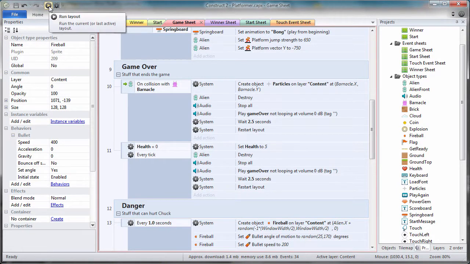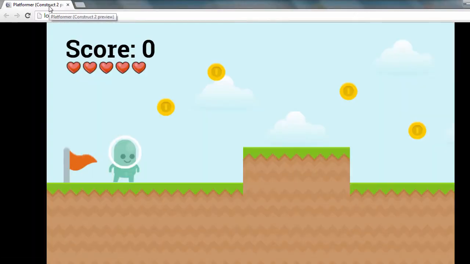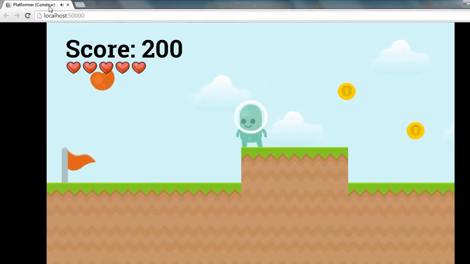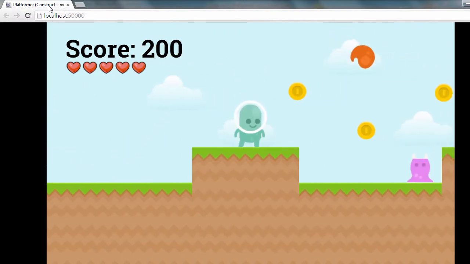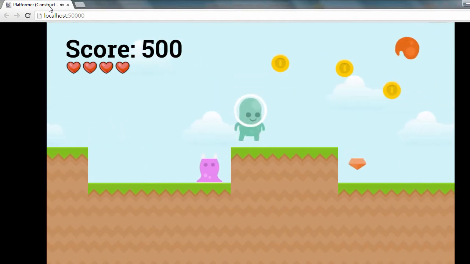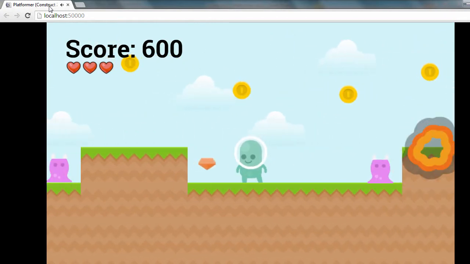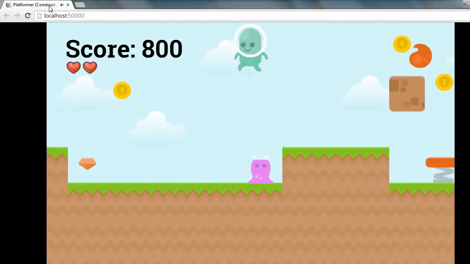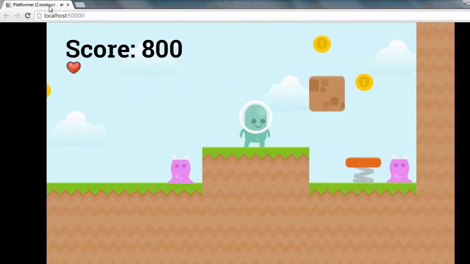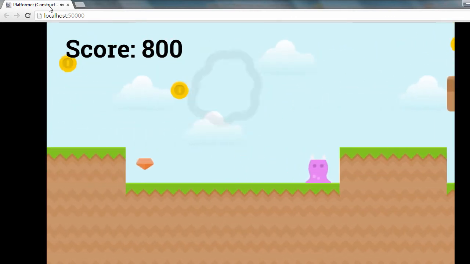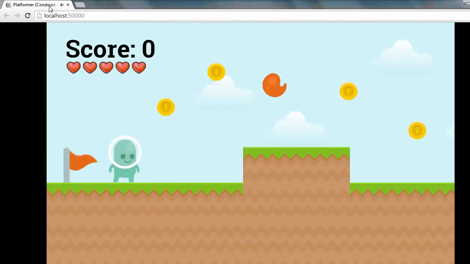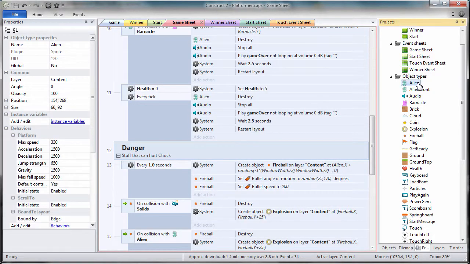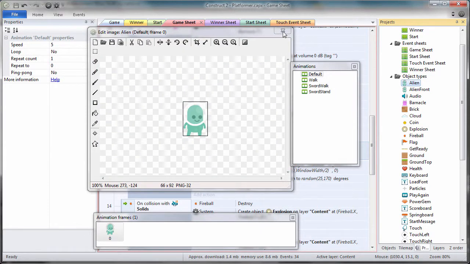Let's save. And let's see if we've got it. Alright, here's Chuck. Here comes the fireballs. Ooh, explosion. That one hit Chuck. Now he's got 4 hearts. Now 3. Now 2. He's almost out of health. 1. And the next time, bam. Destroyed the alien and played the sound and restarted the layout. That's exactly what we want.